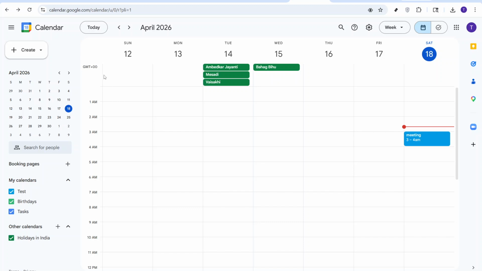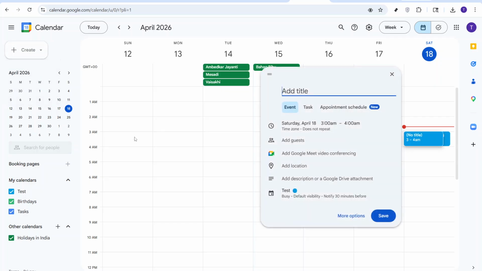Now, look for the Add button, typically located at the top of the screen. This button is your gateway to adding new events to your calendar, so go ahead and click on it. You'll notice a menu with various options pop up, but for today, we'll focus on creating an event. So, click on Event from the list to proceed.